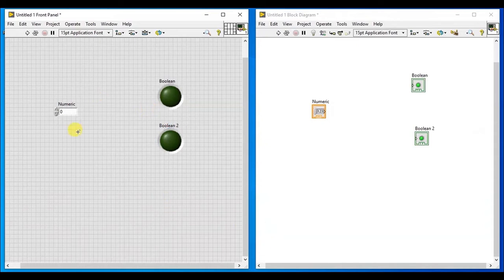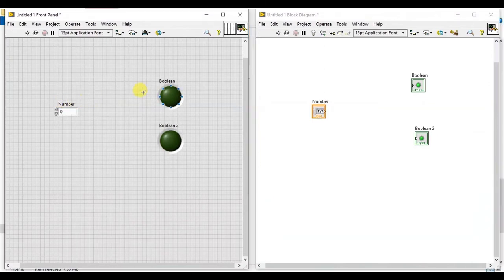Change the name of control. I am giving the control name as a number. Now change the name of indicator. For first indicator I am giving the name as even, whereas for second indicator I am giving the name as odd.